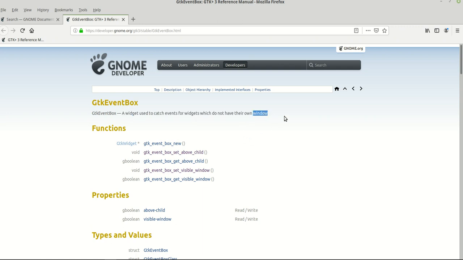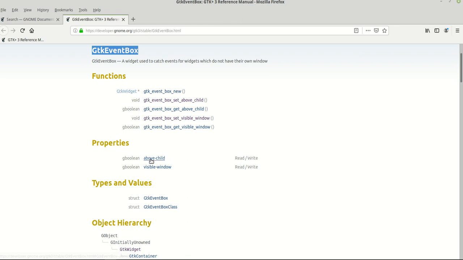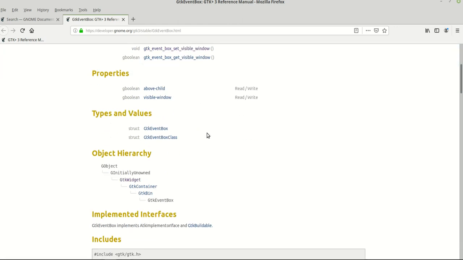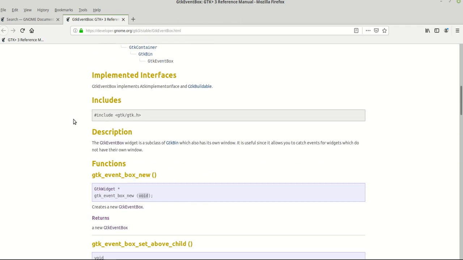So this means if you have a widget which has no window and you need to catch some signals, like I already told in the last tutorial, you need an event box, and that's it. Okay, these are our 5 functions. The properties are 2: above child, this one, and visible window, this one, and so on. Types and values, we are not interested now. Implement, we are not interested.